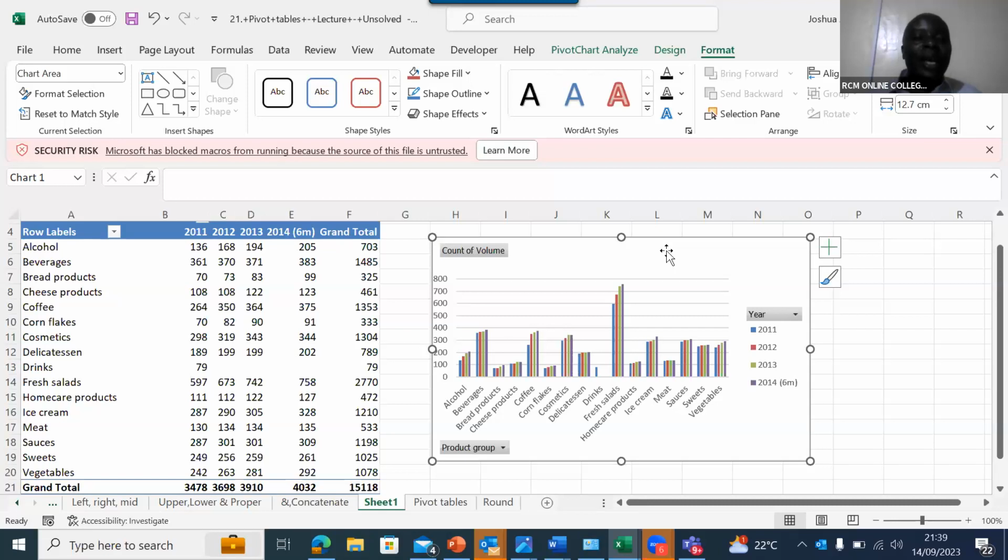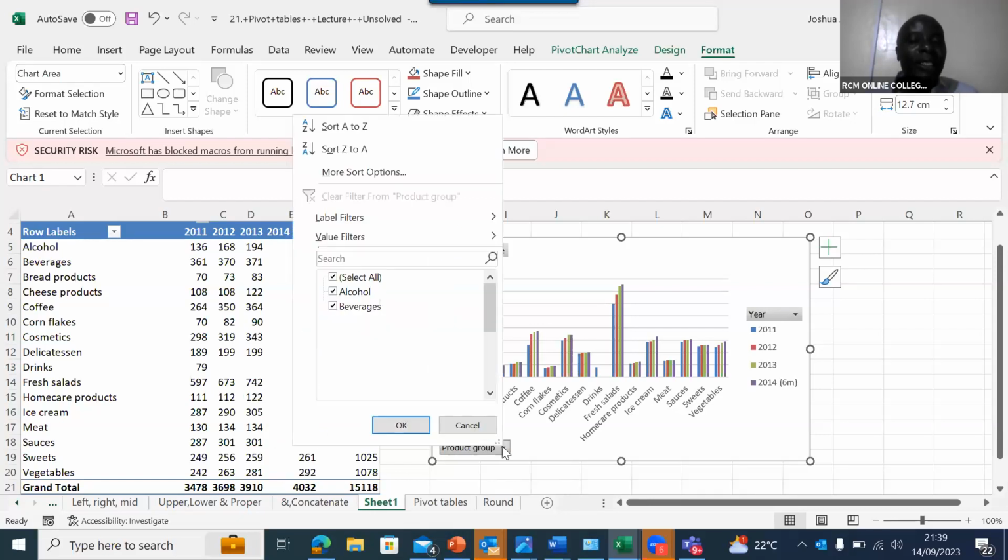So when I'm here, I don't need what we call the slicers and dicers. No. When I'm here, I can slice this thing using my graph. This graph and the data here are very well connected. So I'll come, ladies and gentlemen, and click like this. And then I'll be able to choose what I want. For example, I'll say select all, I pick 2 of them, alcohol and beverages. And then I say okay.